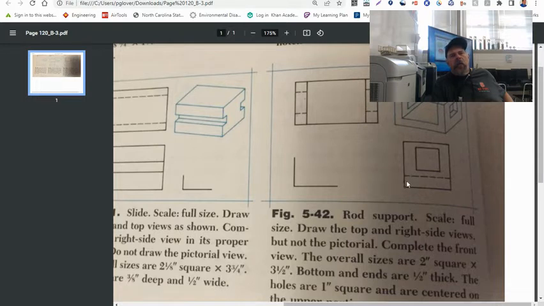The bottom is 1/2 inch thick. Your sides are 1/2 inch thick. There's holes on both sides here. You see from your 3D view, we're doing 2D views. We're doing a top, a front, and a right side. All right, so let's go to AutoCAD.